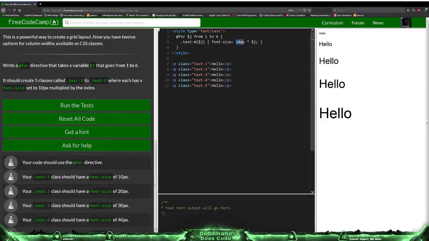Wow, so it somehow magically handles the fact that that is a string. I would have thought that we would have had to have the 10 times whatever the index is in brackets and the pixels out of it. That's cool, however it handles that. Yeah, so there we go.